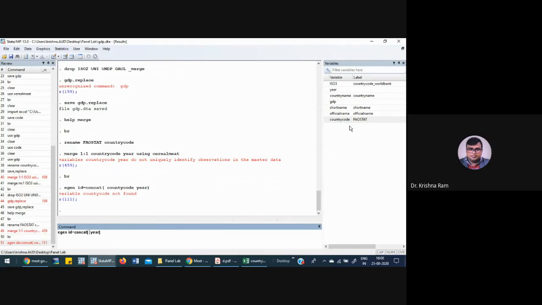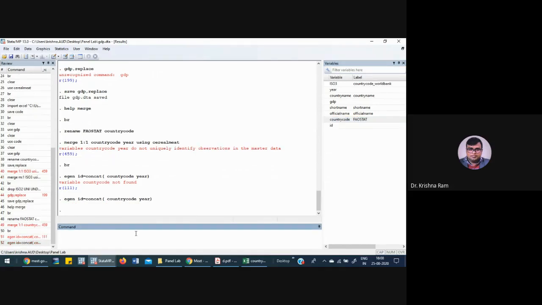Country code is this one. RI mistake. So this one. Now I look here in the variable window, ID is generated. Now I'm going to check whether there is any duplicate information for this particular ID. For that I use this codebook command.